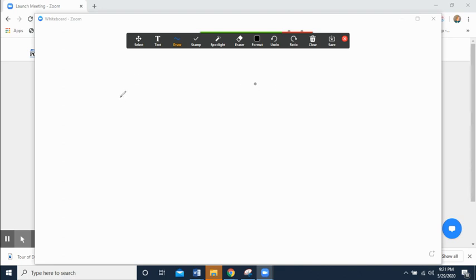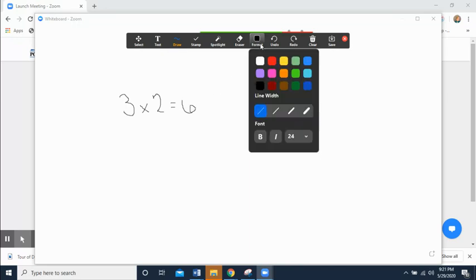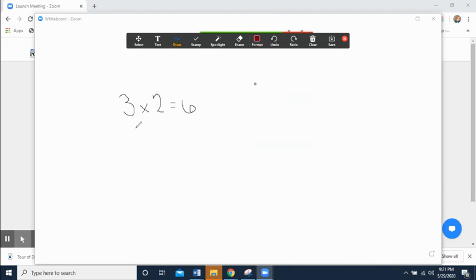You can do whatever you want. It's just like having a regular pen or pencil. So say, for instance, I was doing math, and let's say we were working on our multiplication. I could then maybe say 3 times 2. Now with that pen, you can go up here and change the actual color of the font if you would like to. And as you can see, again, it changes the color of the font.